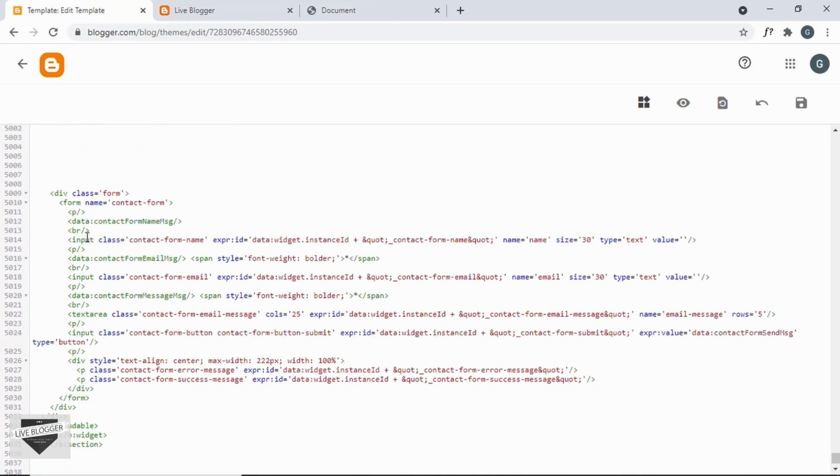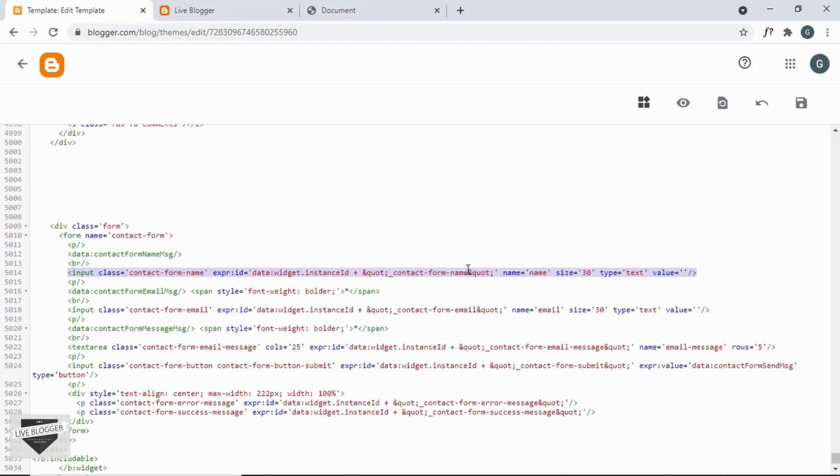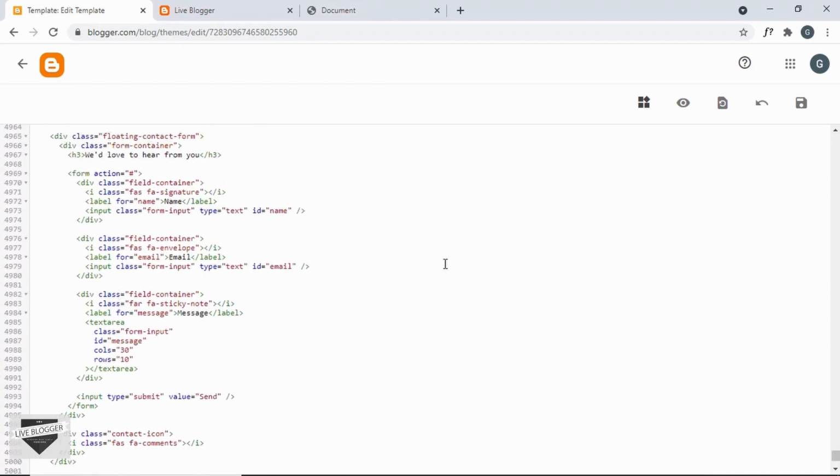So here we have the first input field for the name, so I'll just copy this line of code from here, and let's scroll up, and here we can see we have the input field for the name, and here we also have a class called form-input, so we have to add that class as well. So I'll just delete this line of code from here, and I'll just paste the line of code from the contact form widget, and now we need to add the class, so I'll just type form-input over here.